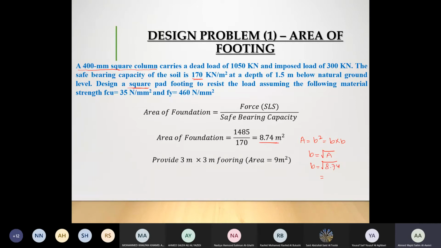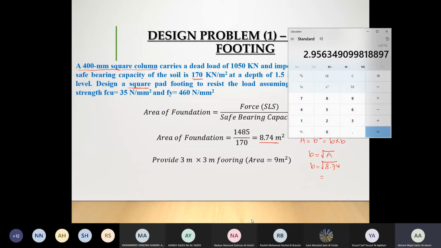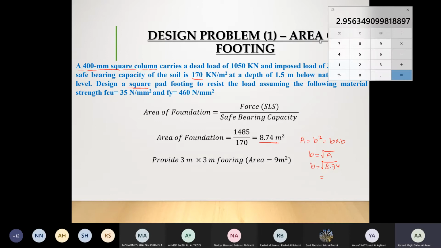and we have got it to be approximately 2.96. Now we cannot use 2.96, so we are going to be using 3 meters. That's why I have used here 3 meter by 3 meter area of the foundation. So the adopted area of the foundation is going to be 3 meter into 3 meter.